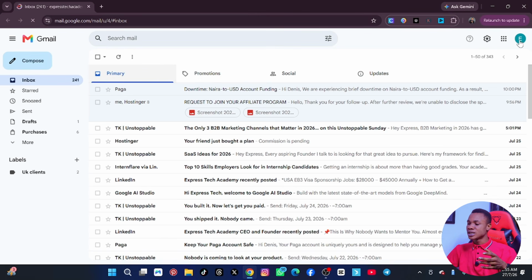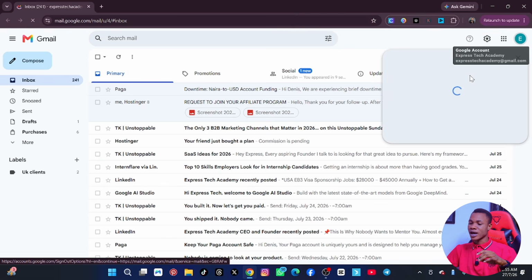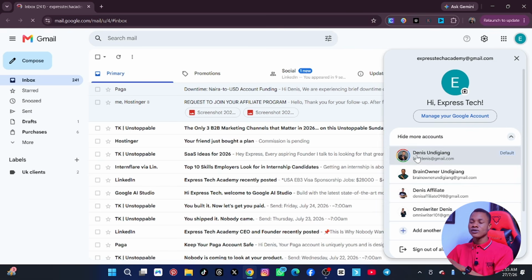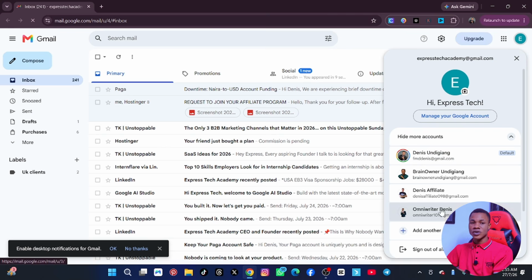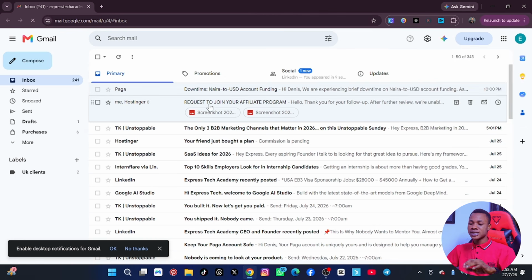So if you come here and you see this E here, that's your icon. If you click on it, you see all the emails that you have, and if you want the Gmail under any of those emails, you can choose them just the way I've just chosen Express Tech. Now under it, this is the interface.